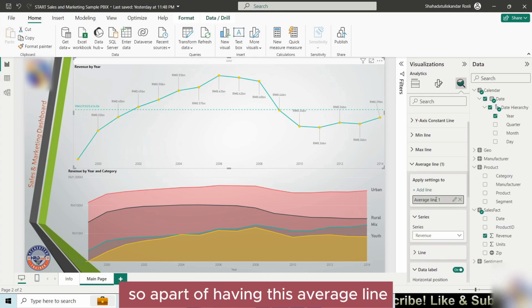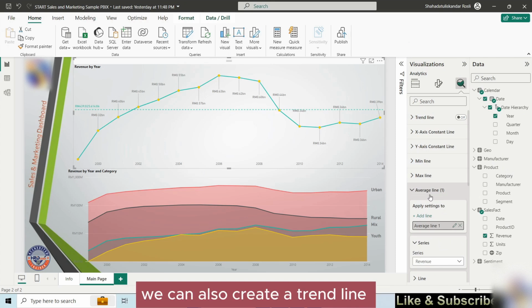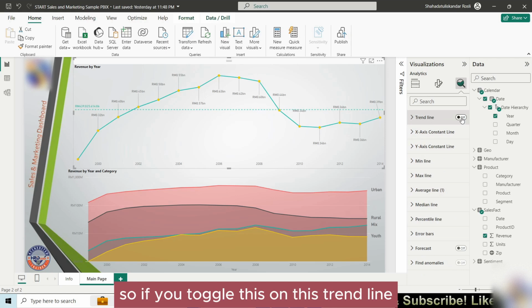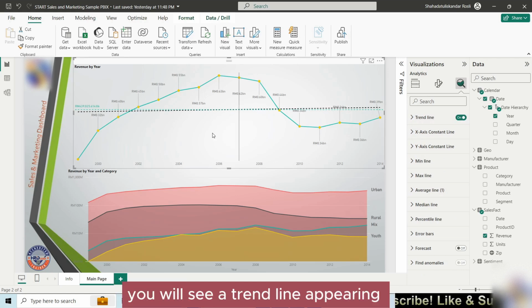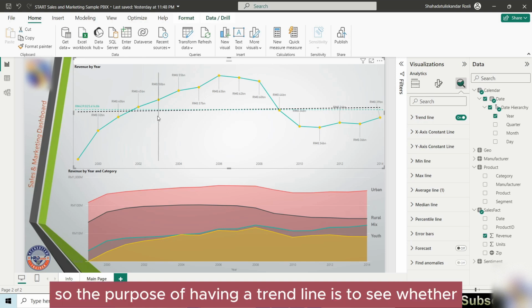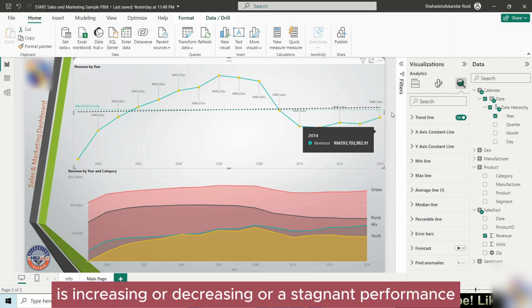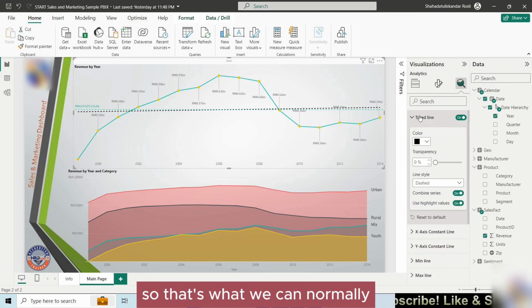Apart from having this average line, we can also create a trend line. If you toggle this on, you will see a trend line appearing. The purpose of having a trend line is to see whether our performance is increasing, decreasing, or stagnant. That's what we can normally derive from a trend line.